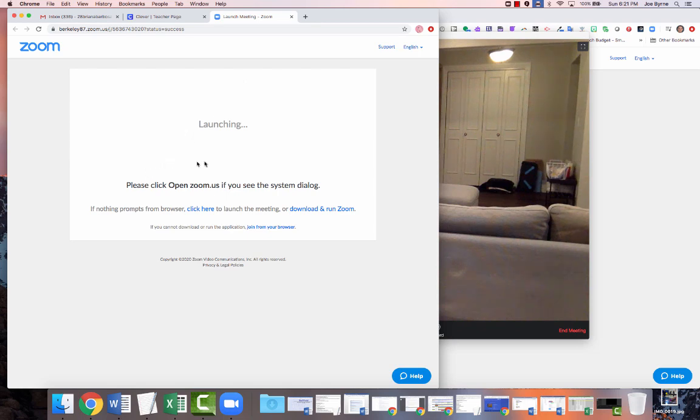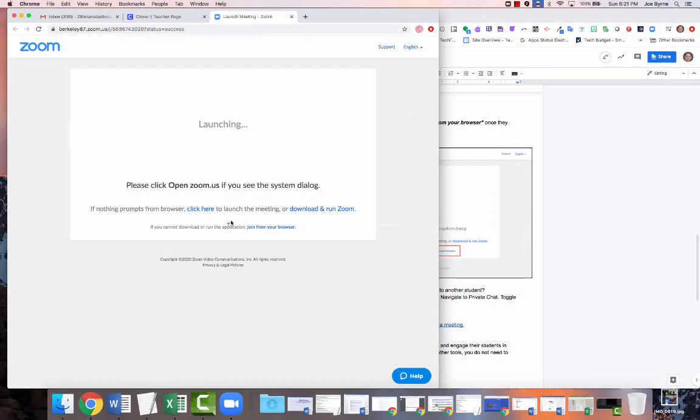Now, students are actually going to see something here that says install extension. A student's going to click on join from your browser. The reason we set this up and we want students to do this is they don't have to install any application, extension, or app. They simply have to join from your browser. Again, typically students will be using Chromebooks, but maybe they're using a different device.